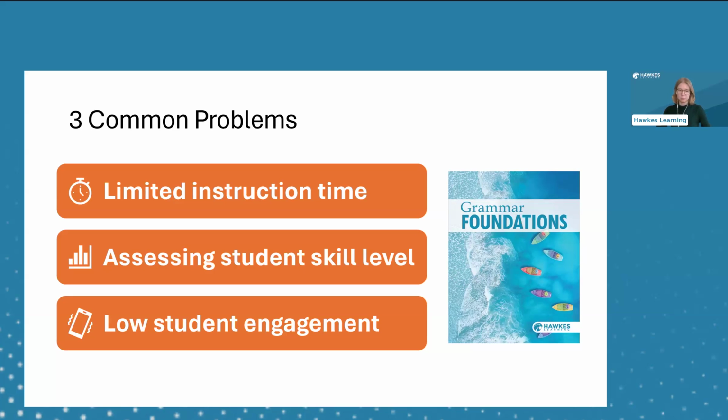And then the third problem for this attitude that can be pervasive towards grammar is low student engagement. This isn't anything new, but obviously it's getting more and more difficult to engage students, especially through extremely traditional methods. So I'm going to go over in this webinar ways that particularly our new title, Grammar Foundations, addresses these problems. But of course, a lot of these solutions can be applied in a broader context as well.